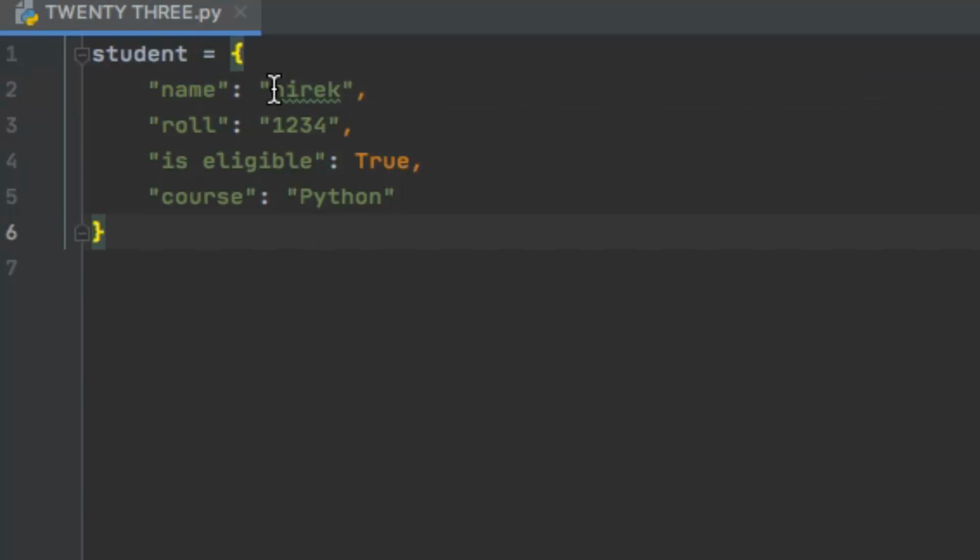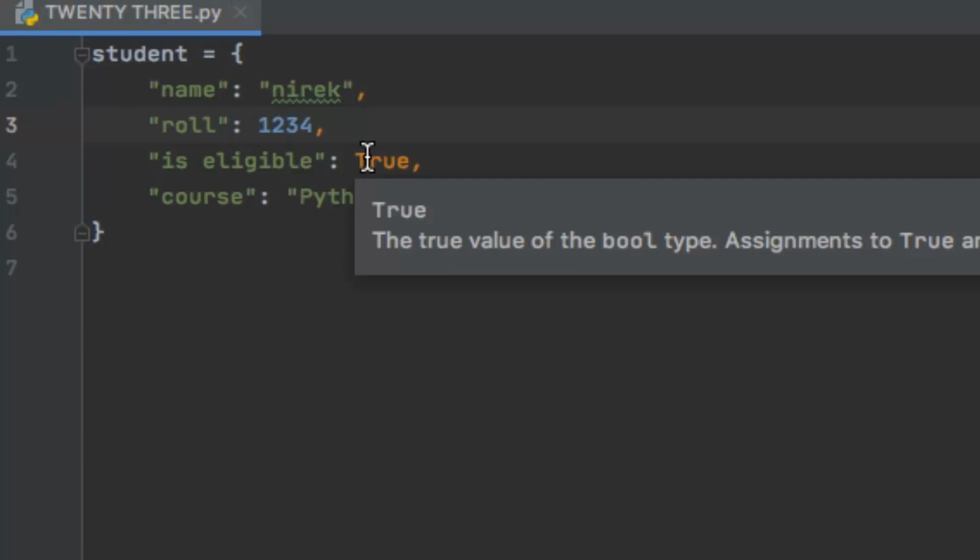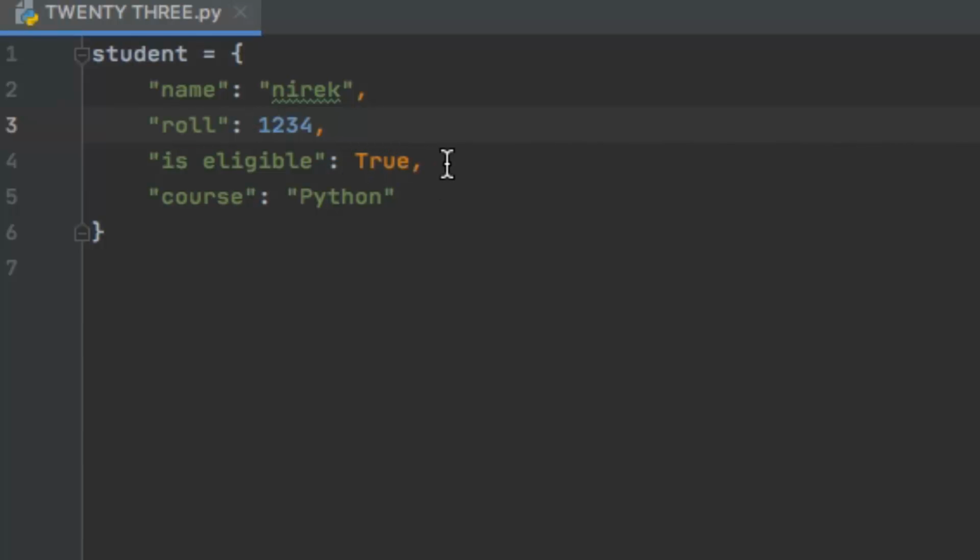And please notice the values that I have assigned. The key name has a value which is a string. Roll number has a value which is a number, so you can omit the quotation marks because it is a number. And is eligible has a value which is a boolean, so it is true or false. You can set it to false also. A key has to be unique when you are defining a dictionary, whereas the value can take literally any type. A value could be a number, a string, a list, a tuple, and so on and so forth.